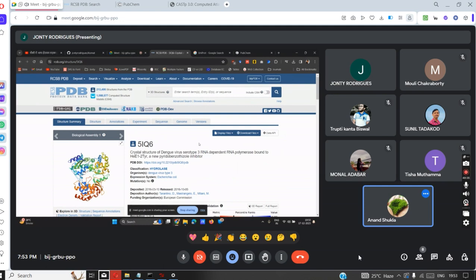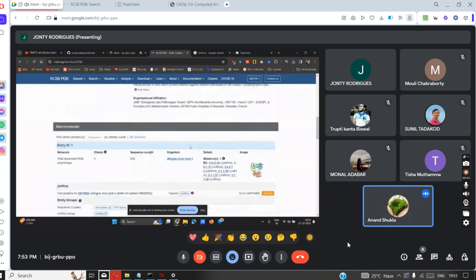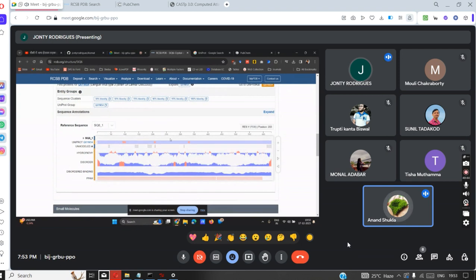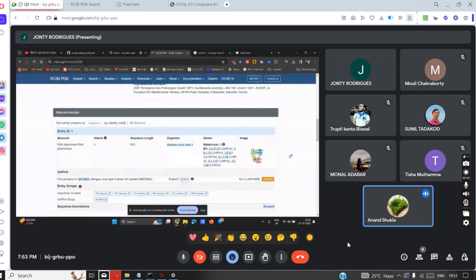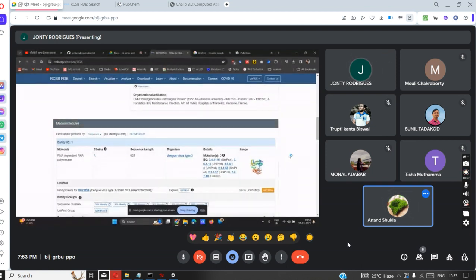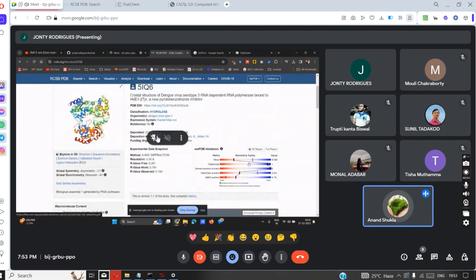So you can't take it directly from here. Just go to the bottom and explore the protein structure. No, no, go upward. A little more upward, where you can see some angstrom values. Can you see here the method is mentioned, experimental data snapshot?